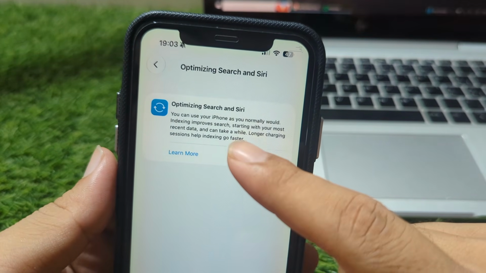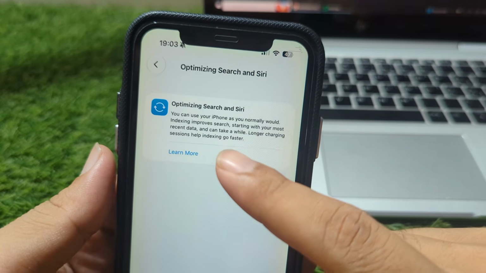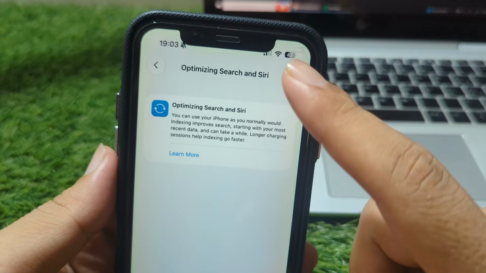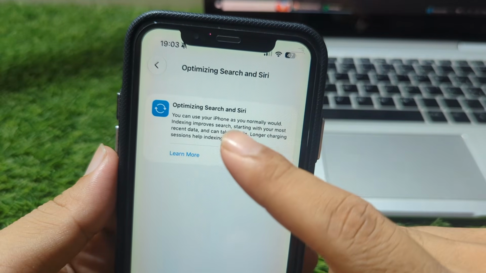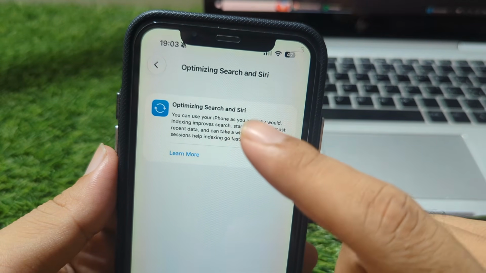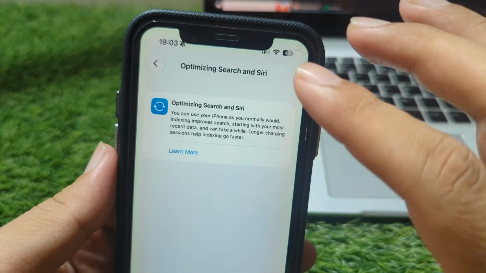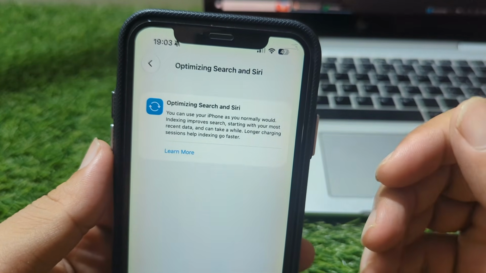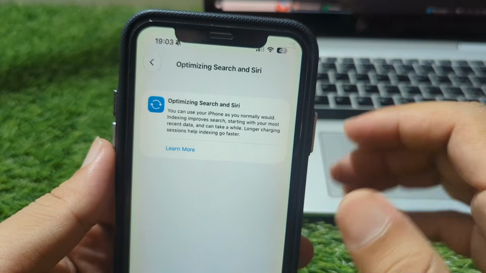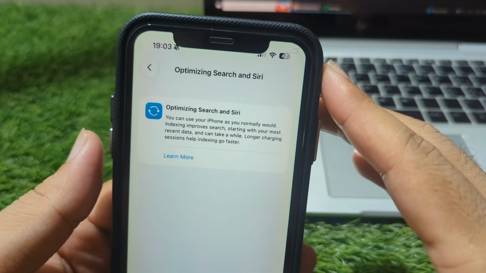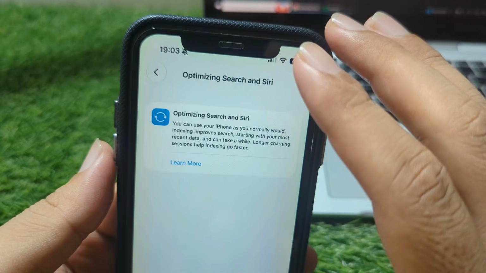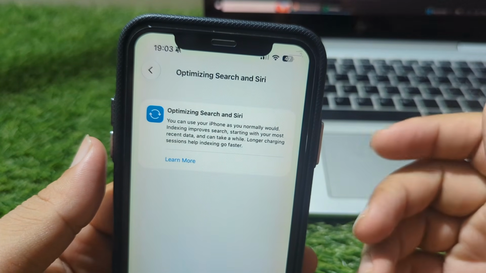So guys, basically if you want to get rid of this message, you have to simply connect your device with a fast internet connection to complete this optimization on your Apple device. So guys, simply connect your device with a fast internet connection and check if the problem is fixed or not. And if the problem is still there, then restart your device one time as well. So guys, simply restart your device and check if the problem is fixed or not.